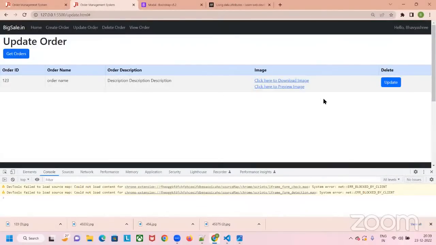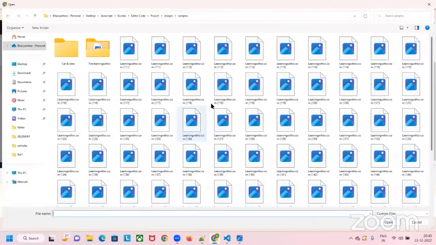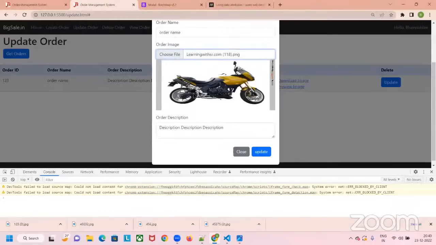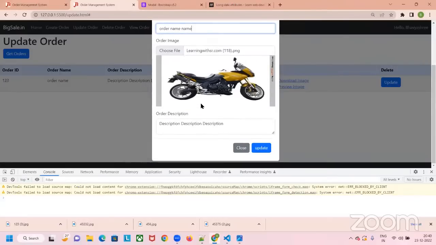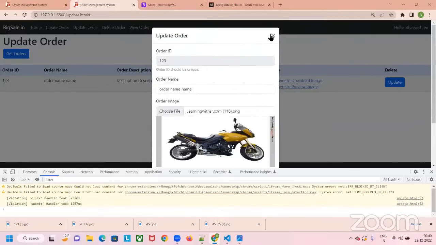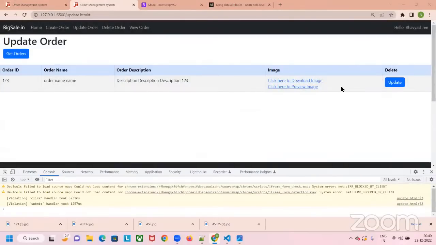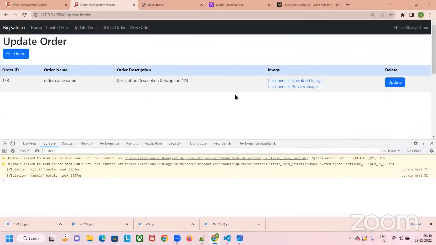Let's try this. Now I'll say update, and I will update this image as well as the order name and also the description. Let's see whether it is updating. Order 123 updated successfully. Now we'll see. See, it got updated. And also we'll try to click on view. See, it has updated with the new image as well. And also content wise it is fine.